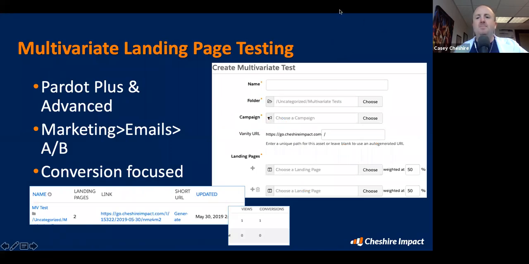Okay. Multivariate landing page testing in Pardot. This is actually really cool because in the past, it was easier to test email. When it came to landing page testing, it was kind of hard because you had to manually do everything. So you would have to create one landing page, clone it, create another one, and then on your own, drive people to one, swap out the URL, drive people to the other. So now Pardot allows you to automate the heck out of that whole process.